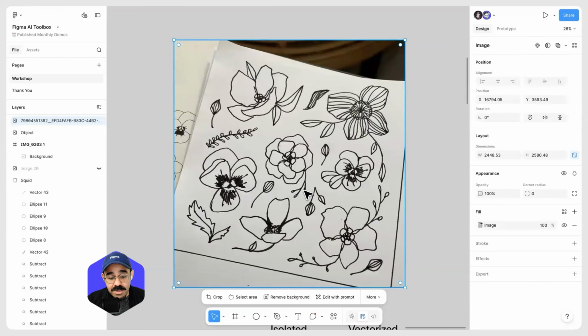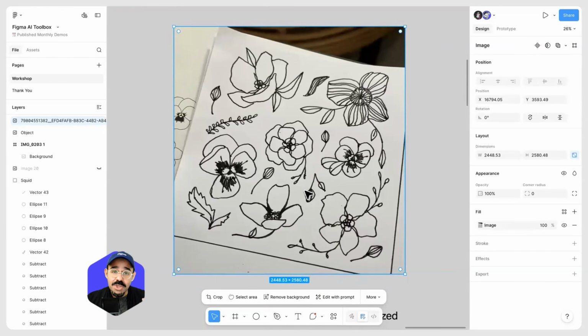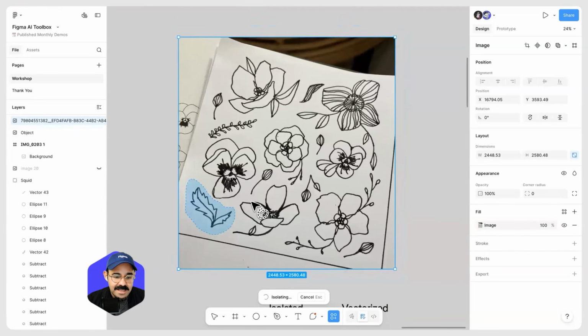So what we're going to do here is we're going to use a number of processes to kind of get it to maybe where we want. So let's say I'm going to select an area, right? Like let's say I'm going to select this little piece here. Let's isolate it. So I'm going to isolate that. So after it's done isolating it, then what we could do is we could take and we can vectorize it.